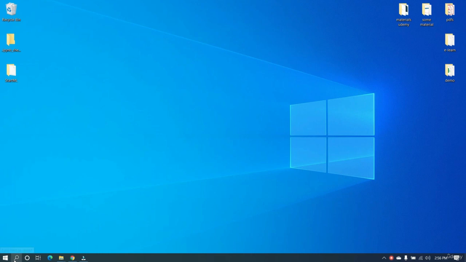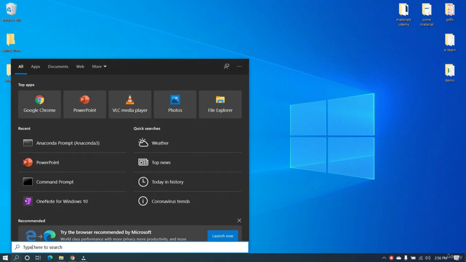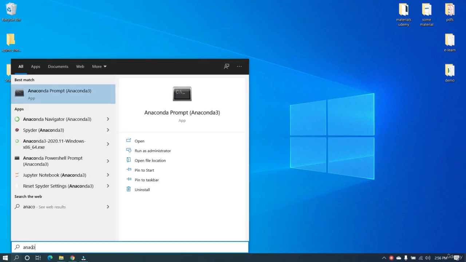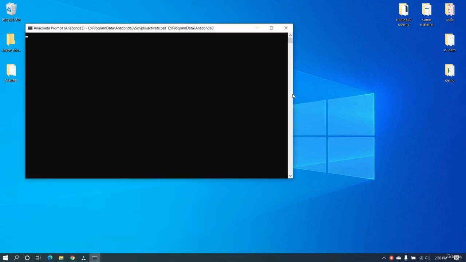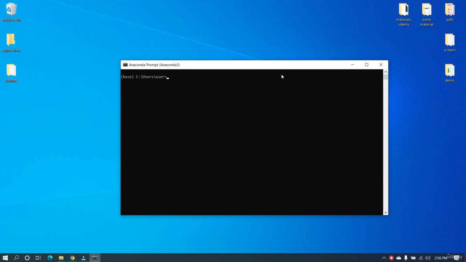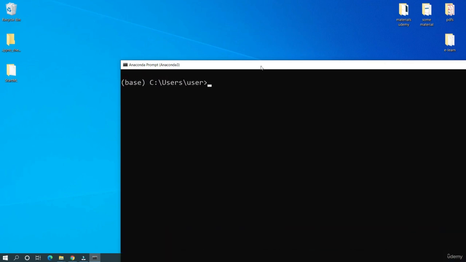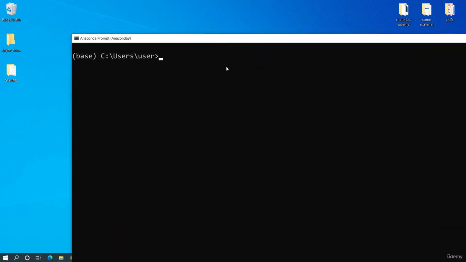Now next thing, after installing, what you need to do is just search for Anaconda on your search bar. Here I'll just open this Anaconda prompt. From this Anaconda prompt you can start installing all the libraries, all the dependencies for your project. You can also make an environment that is specific to this machine learning project if you want. Just search for how to create an environment using Anaconda prompt.